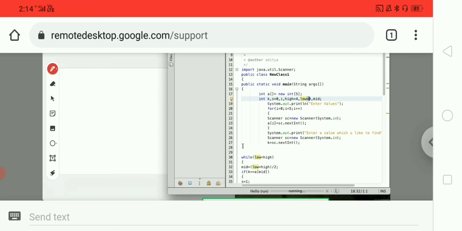And now we have to find the mid value, so that's why I didn't give any value in the mid variable.